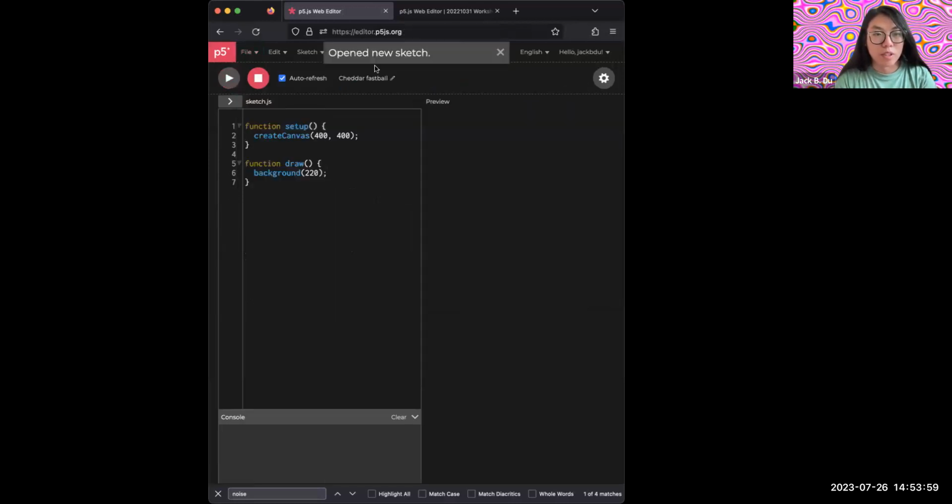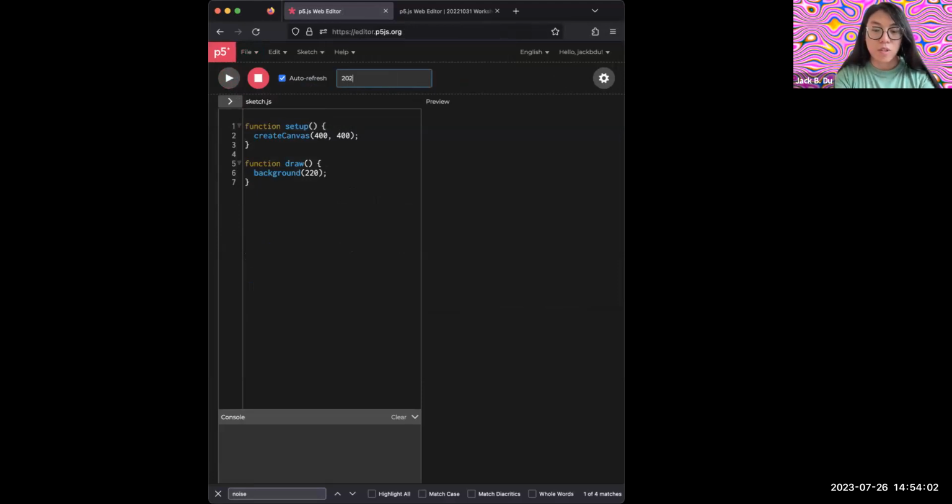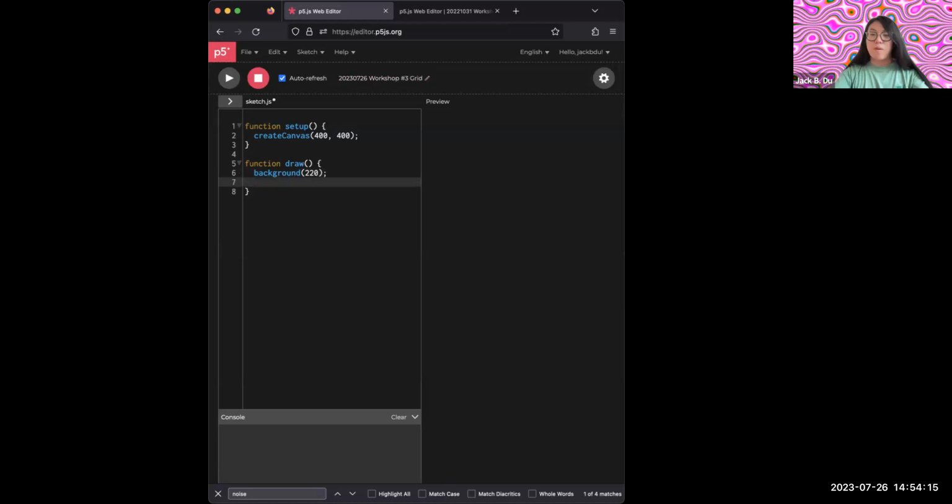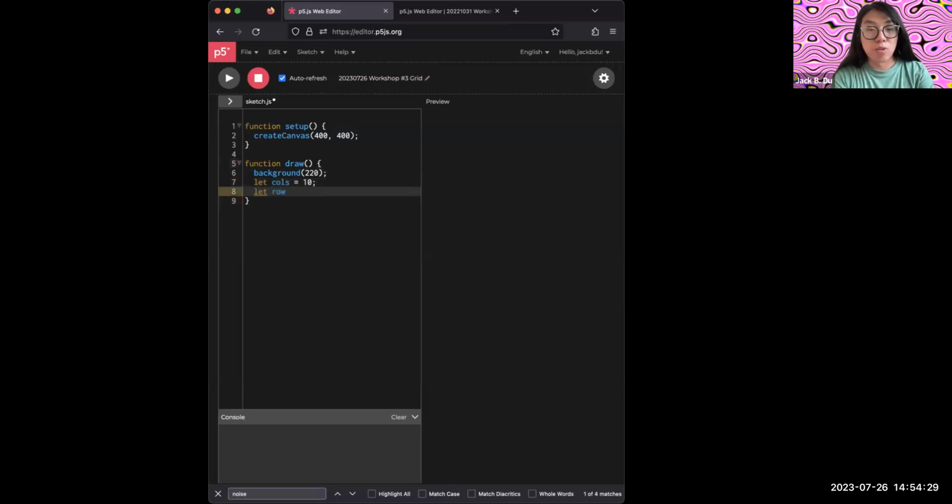So I'm going to start a completely new sketch. We're going to call it workshop number 3, grid. And do people still remember how to create a grid? No? So let's first define the number of columns. I'll start with 10, the number of rows, 10. Yes, exactly, nested loops. So we want to have one loop inside another.